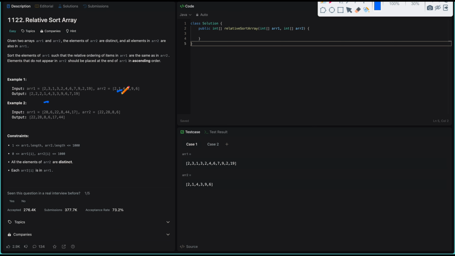The next element in array 2 is 4. So we can see that we have only one 4. So we will also move it after 1. So then we have 3. Now we see that 3 occurs 2 times. So we will move all the 3's to the start. Similarly, we will move 9 and 6 as well.